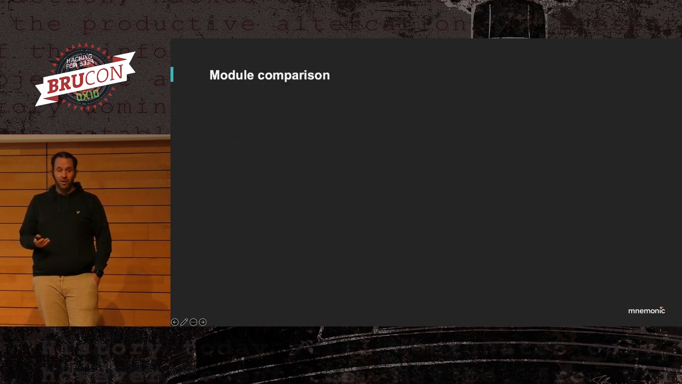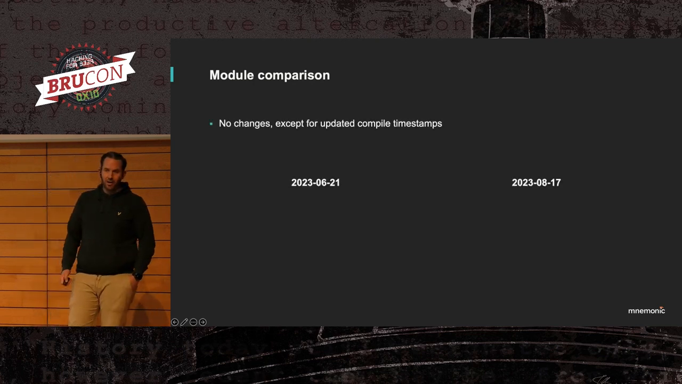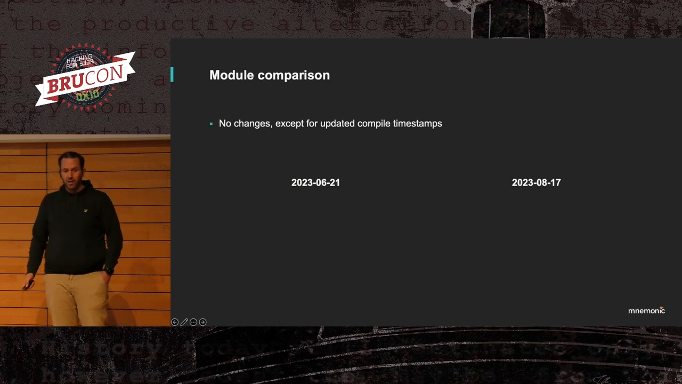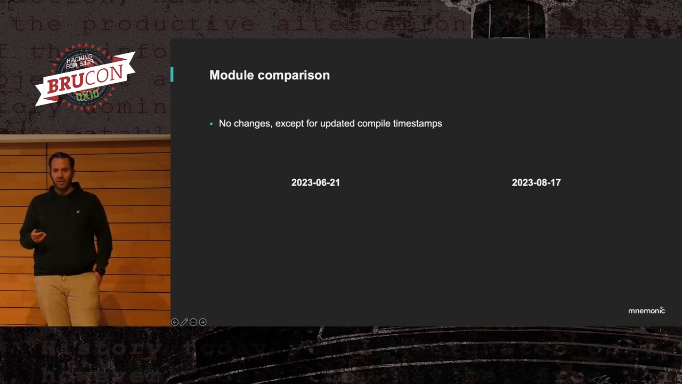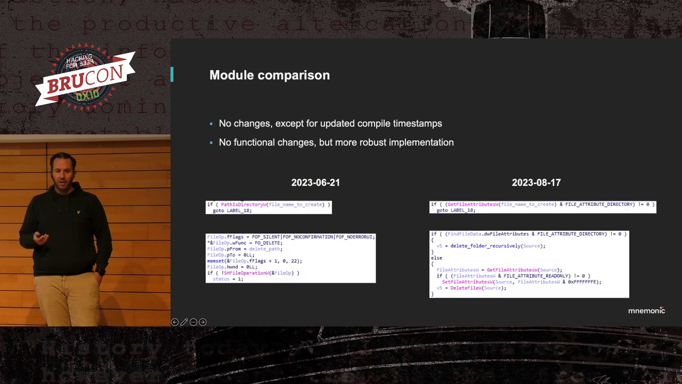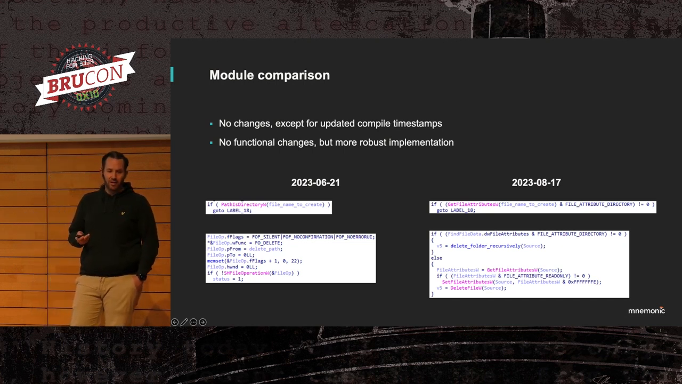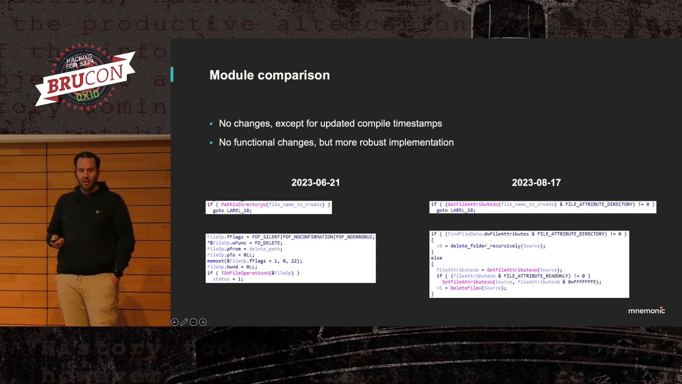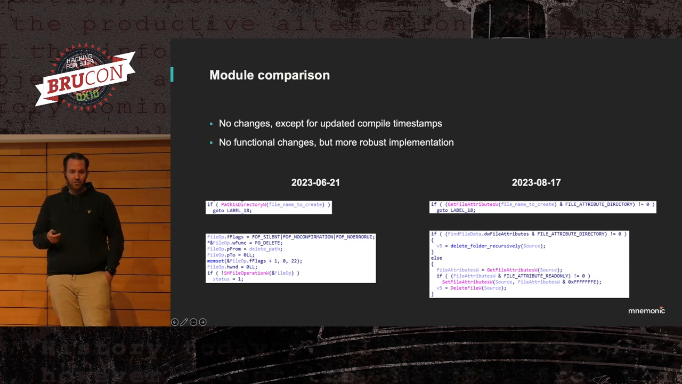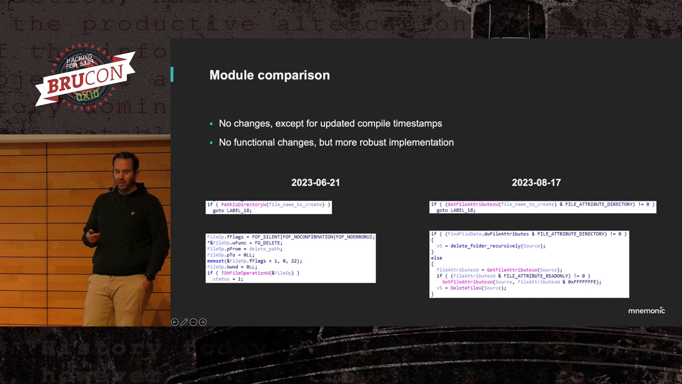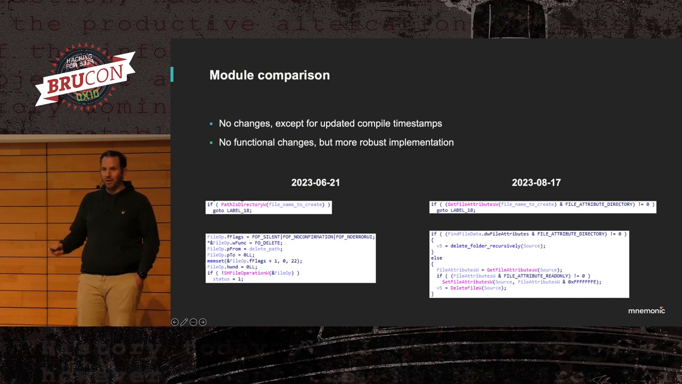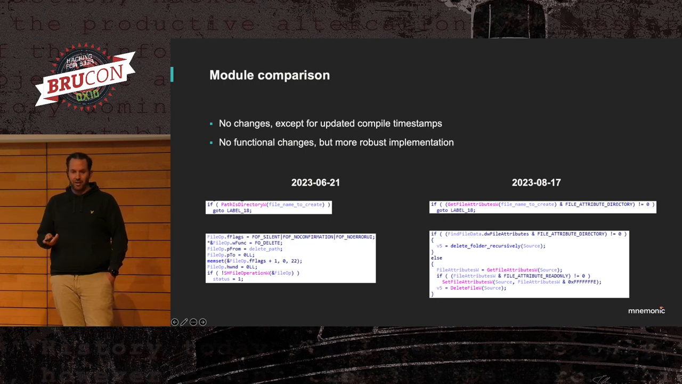Since we have two different versions of modules with different compilation timestamps, we did comparisons of the modules. Most of the modules had no code change at all. It was just an update of the compilation timestamp. One of the modules was the file operations module. It had no functional changes, but a more robust implementation. Instead of using PathIsDirectory, they checked the attributes of the file. And in the first version, they also used the SHFileOperation function a lot. In the next version, they rewrote that to a recursive function that made sure that the file has the correct attributes.